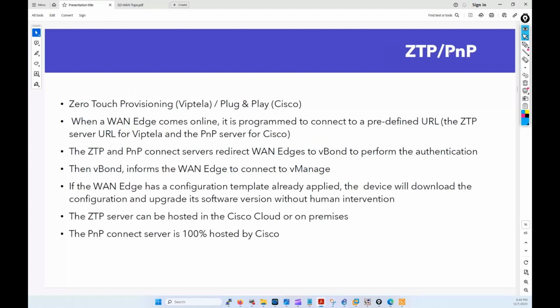I'm not going over ZTP and PNP, but basically ZTP, zero-touch provisioning, and PNP, plug and play, are both servers that are used if you are going to use a smart account to deploy your SD-WAN network.